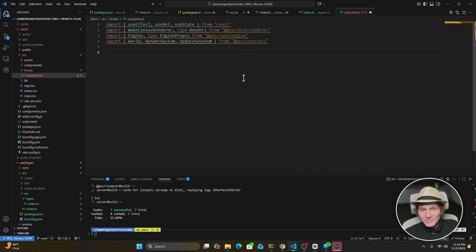So the useGame hook encapsulates all the engine setup logic in one place. I'm accepting a canvas ref from the component and returning an addSquare function so the UI can spawn squares dynamically. This keeps the component clean and makes the game engine specific logic reusable.